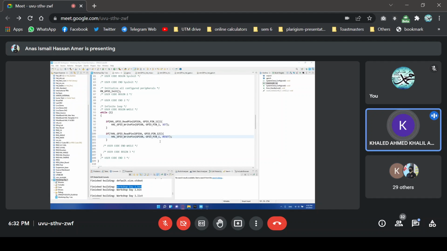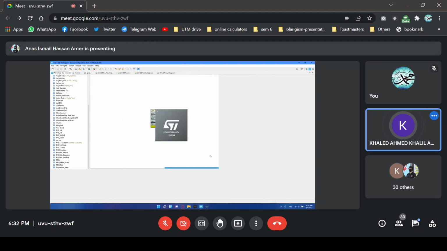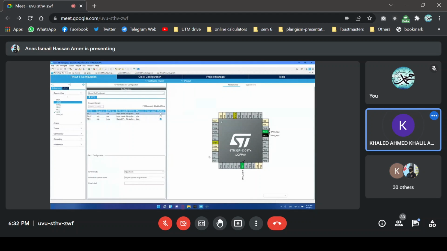Can you return to the pin configuration? I didn't follow the inputs there. This one, A11 and A12. Just click and then choose GPIO input. Both of them are inputs. Okay.